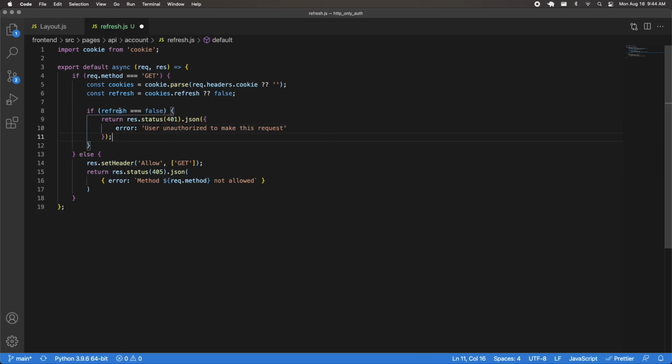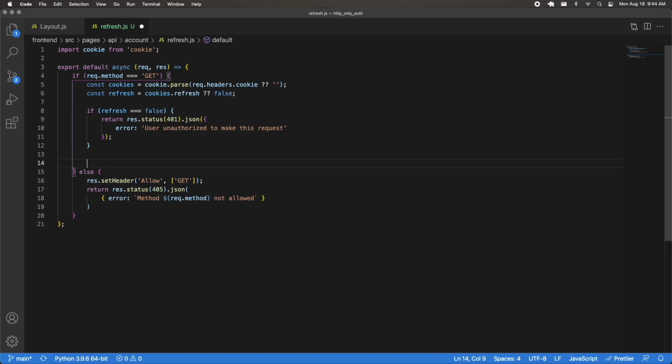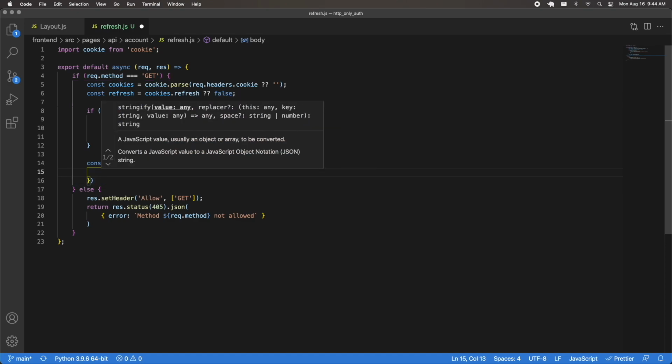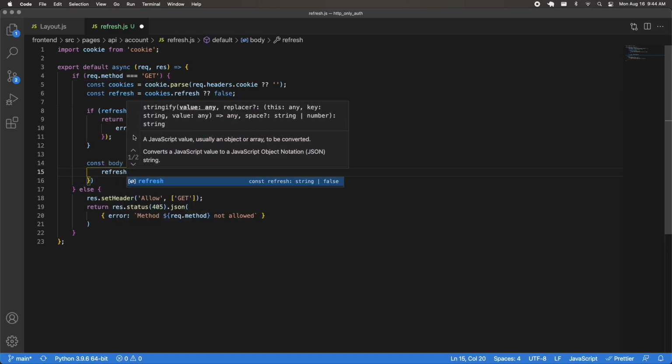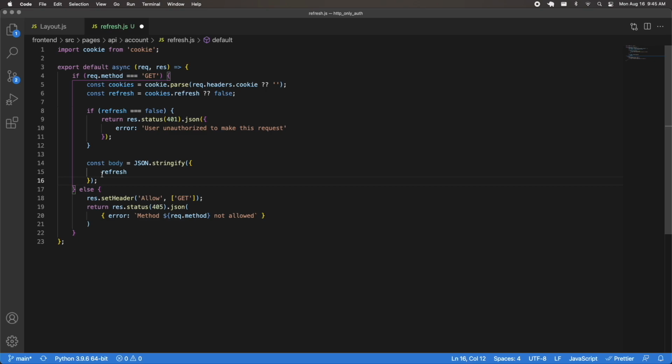All right, and then if we don't hit this check, then we're going to proceed with the rest of this endpoint. So I'm going to grab this refresh token that I have, and I'm going to turn it into JSON data. So I'm going to do const body is JSON.stringify. I'm going to stringify my refresh token. And then my simple JWT endpoint expects this to be called refresh, so I can just have it like this. So this is the equivalent of me doing this, but I can just have it with this syntax here.